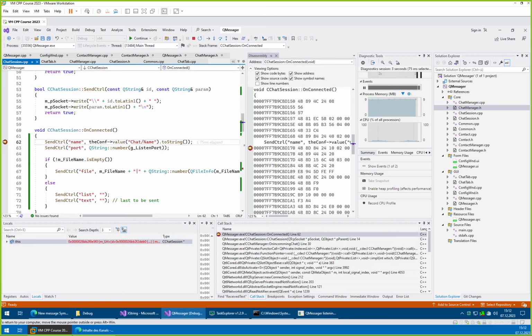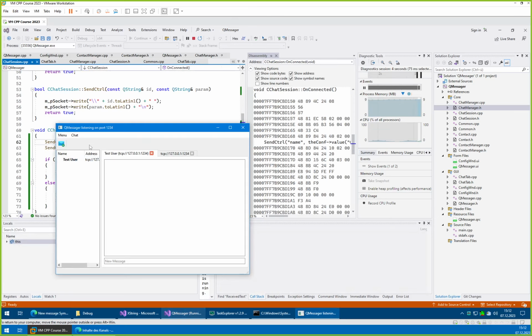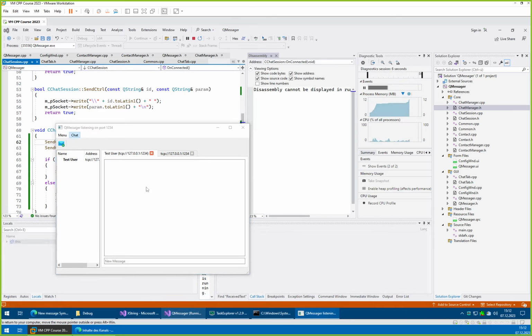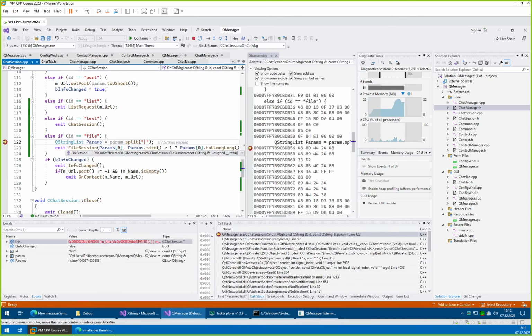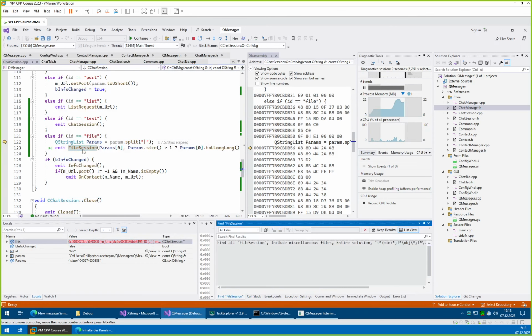And I think we don't need this breakpoint anymore. I am confident we'll get a connection to succeed now. And we do. So let's see what we connected to in our file session slot.